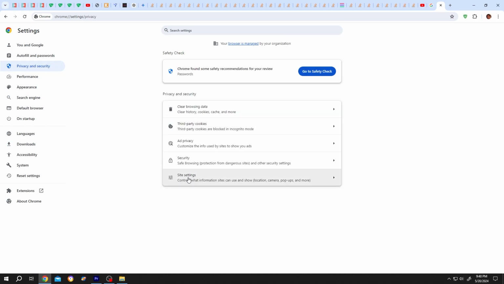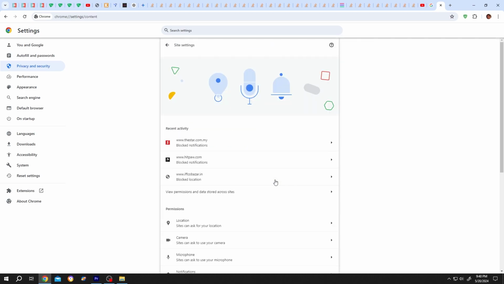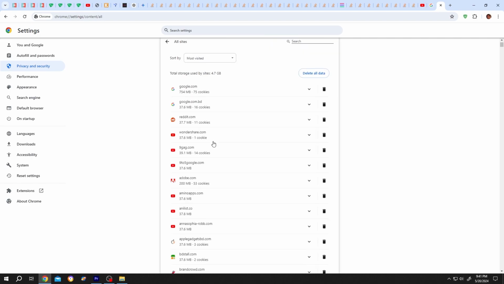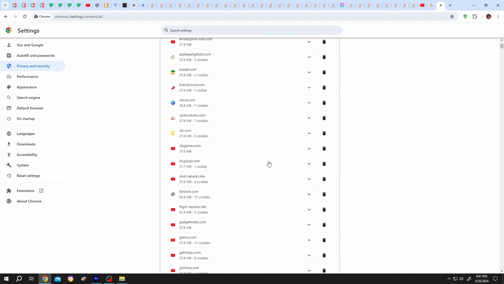Then at the bottom, site settings. From here, select view permissions and data stored across sites. Here we have all of our cookies.